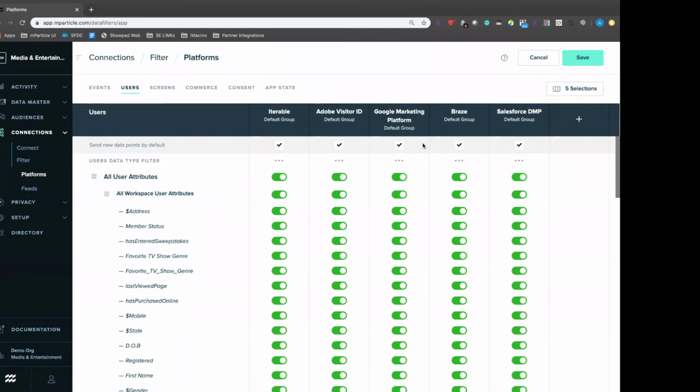After you've set up your filters or any forwarding rules, very rarely will you change what I've shown you so far. This is your pipes. You want it to flow pretty seamlessly.